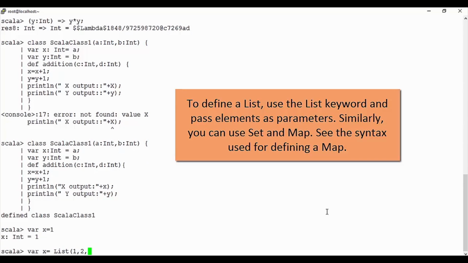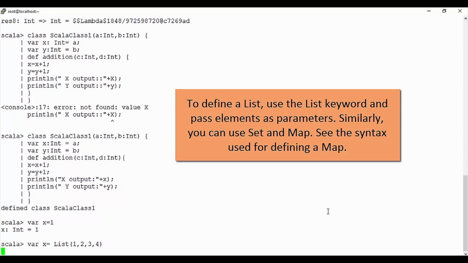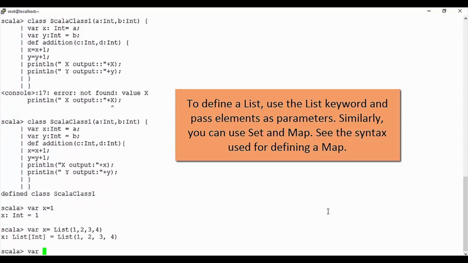To define a list, use the list keyword and pass elements as parameters. Similarly, you can use set and map. See the syntax used for defining a map.